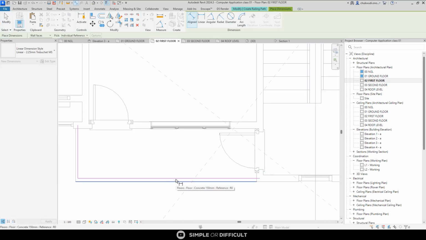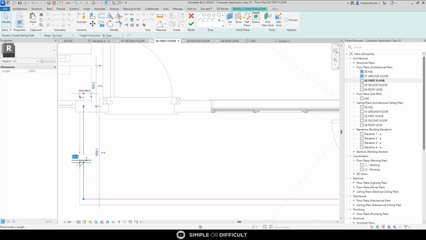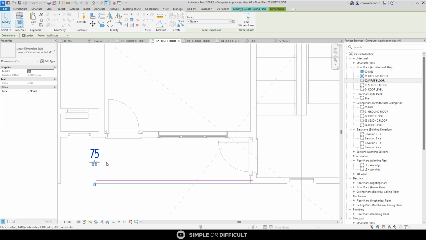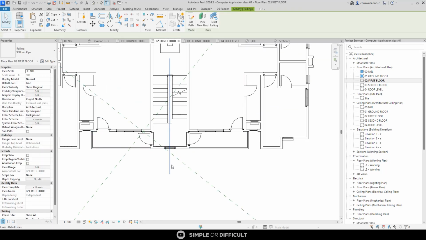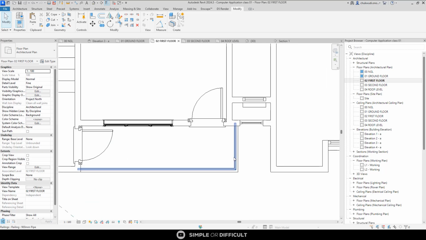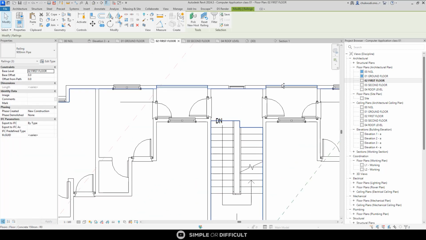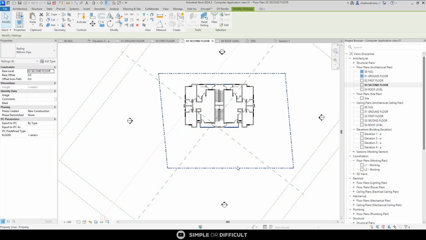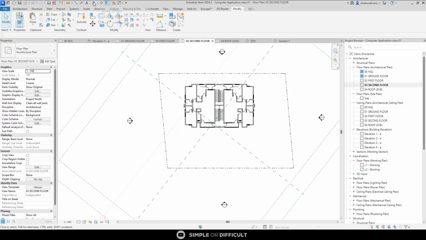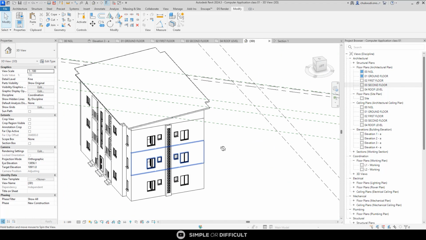So where is this? 75 mm. Good. So I'm going to flip it to this other side. Then I'm going to copy this one because they're exactly the same thing as what we're going to be having above. I'm going to copy them, and I'm going to just come over here and paste them. Now you can see our handrails are in place.